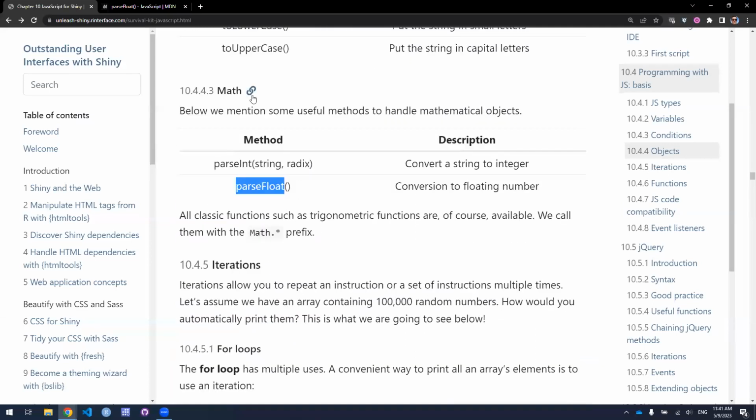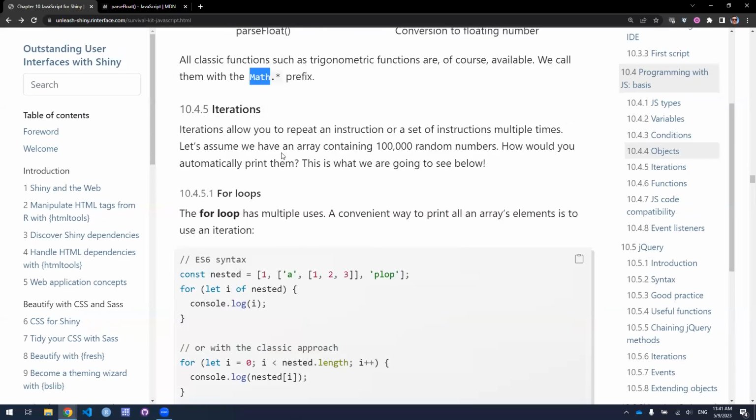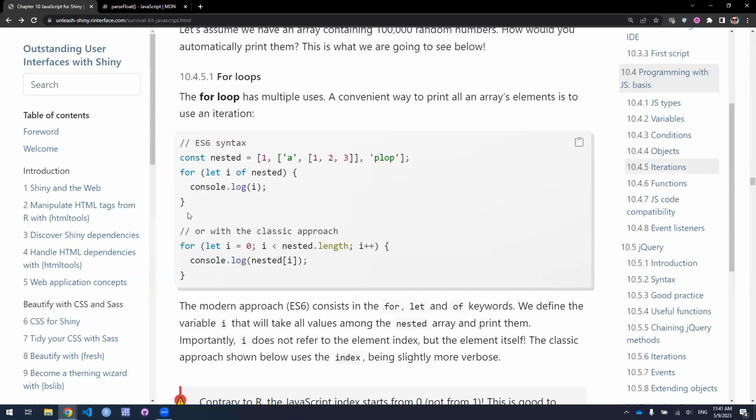Anyway, again, there's a lot that exists in math, but these are things that the author has deemed useful. If you want to iterate in JavaScript, you have methods for doing so. So you've got for loops, which are maybe not too dissimilar from R. There are a few different ways to do for loops here.